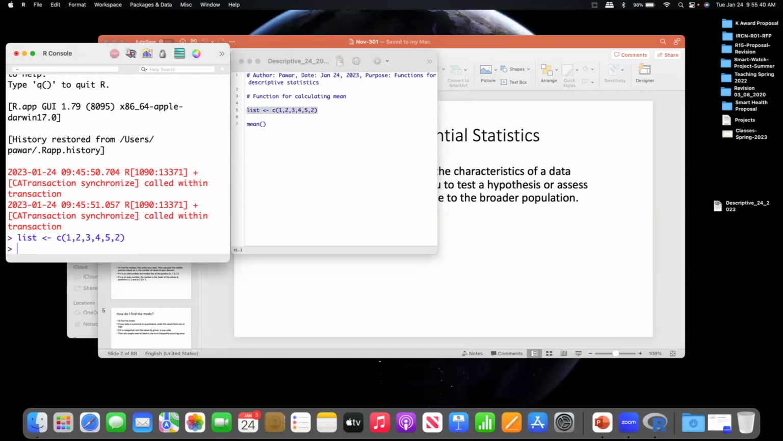Is there an output? Once I hit enter, do you get any output? No, okay, good. So you're not supposed to get an output. What does that mean? Is it supposed to give any output here? No, because we are not printing anything. We are just storing in a variable called list. So R has not given you any output, and that was expected because we did not print anything.